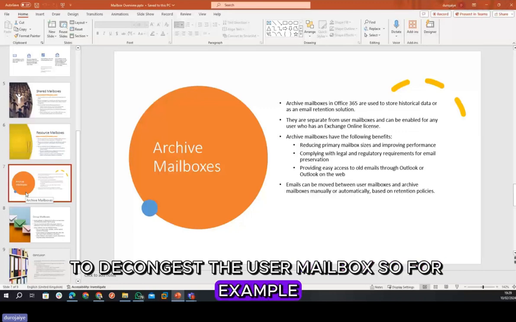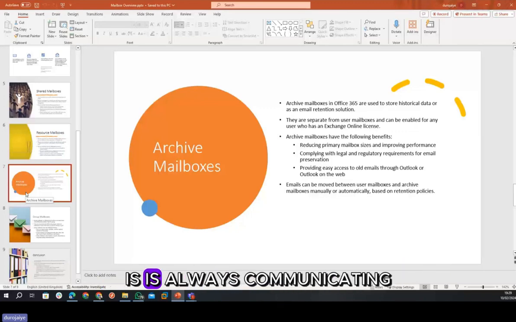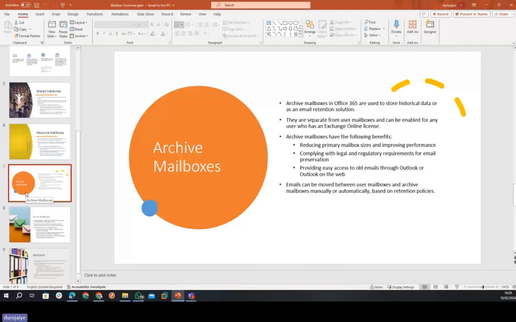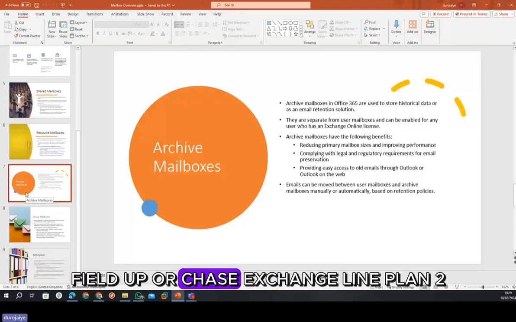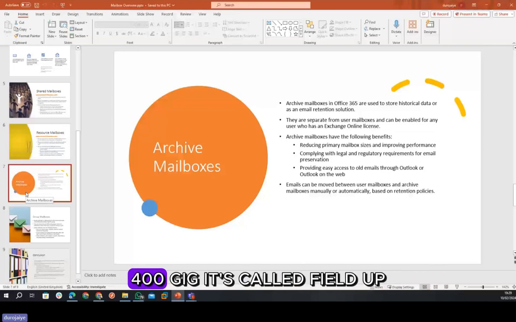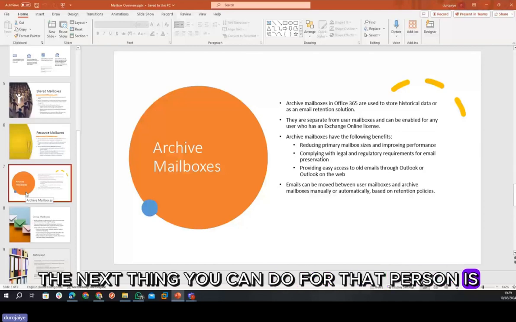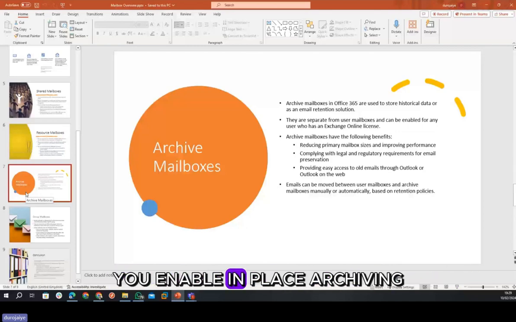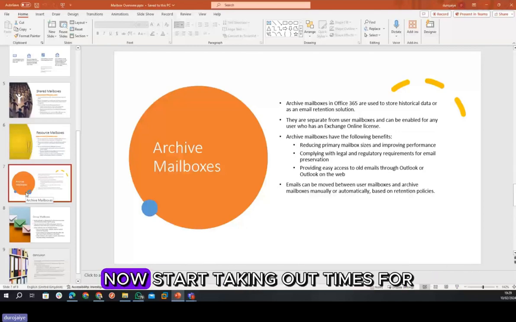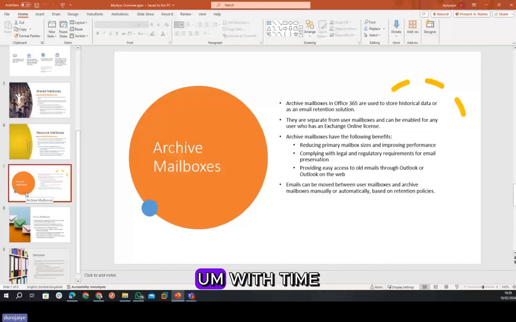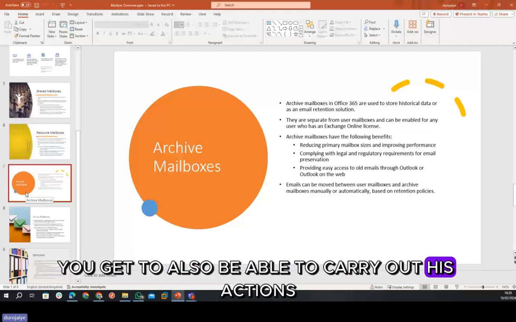So, for example, you have a user that is always communicating. He was using 50 filled up, purchased Exchange Online Plan 2 for 100 gig. It got filled up. The next thing you can do for that person is enable in-place archiving. Now, these are technical terms, but with time, you'll get to also be able to carry out these actions.